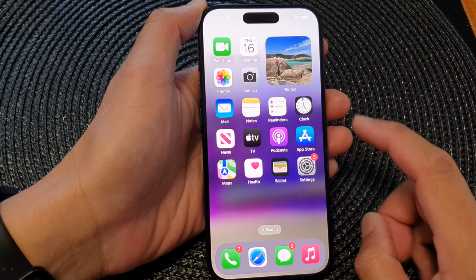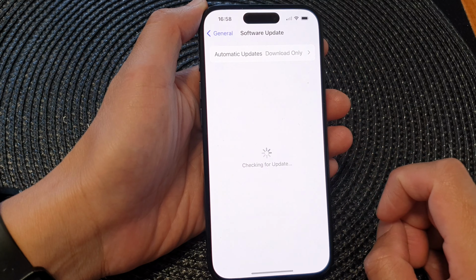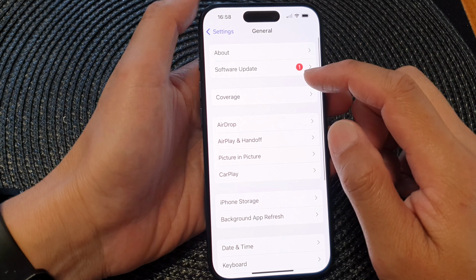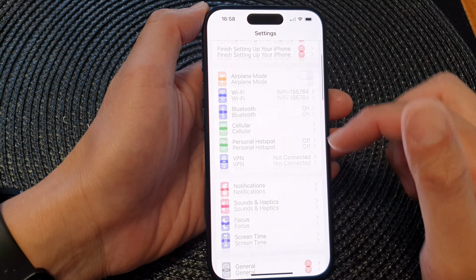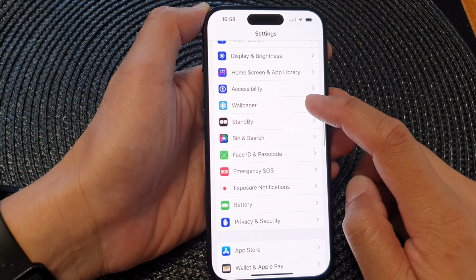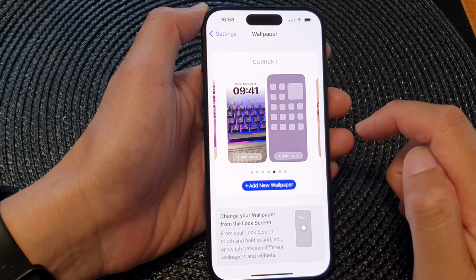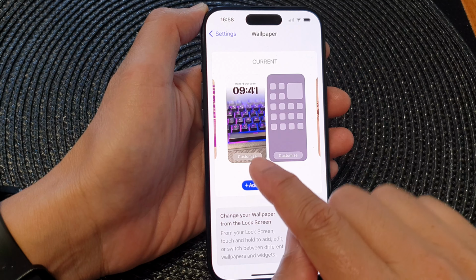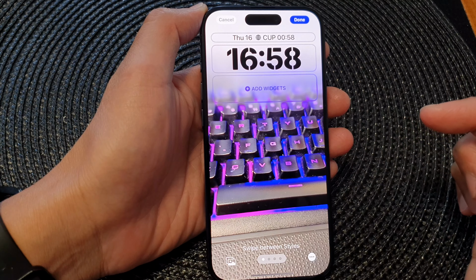And from the home screen, tap on settings. Now in settings, we go back to the main settings page and then scroll down and tap on wallpaper. Next, you want to tap on the left image to customize your wallpaper.